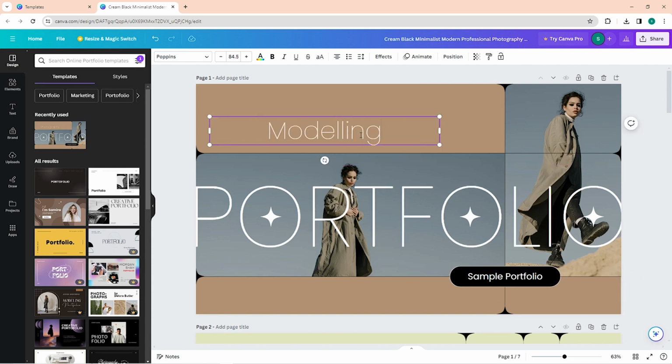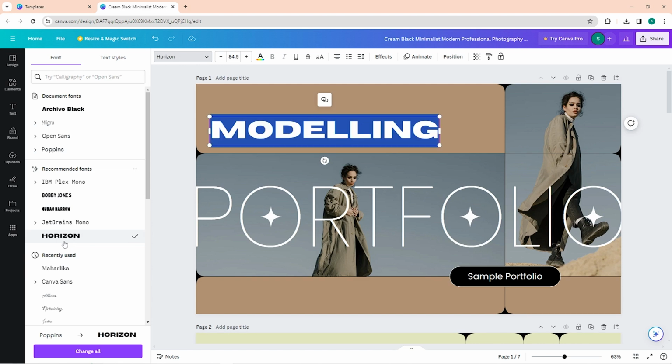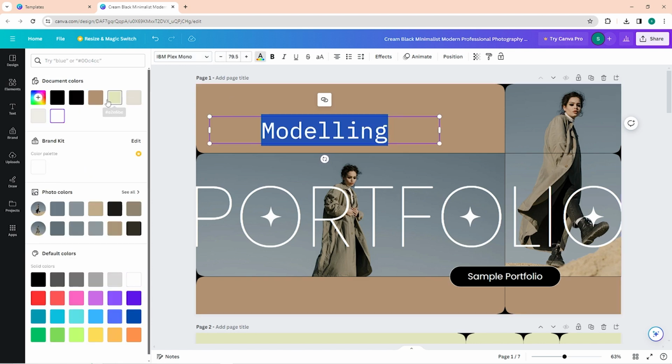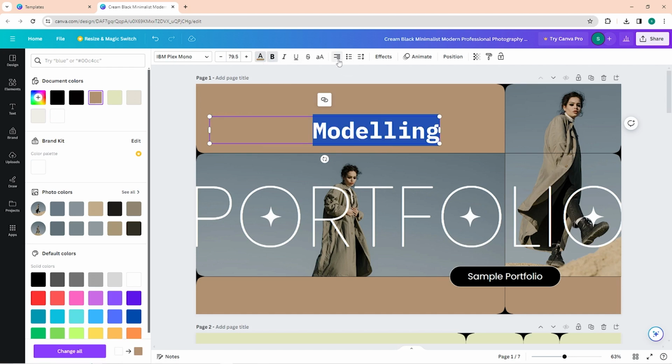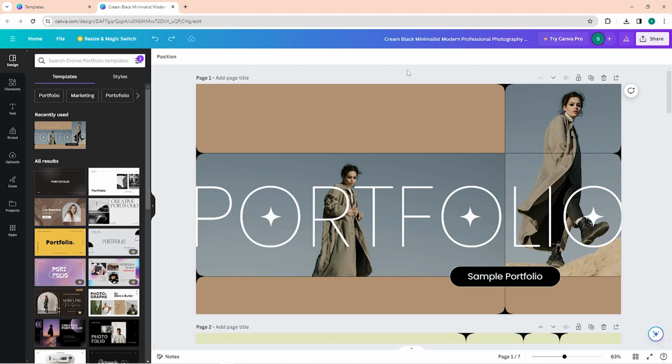To do that, go to the upper part of the editing page and here you can see available fonts that you can use. You can also change the size, the color, the alignment, the effects, the position, and the opacity of your text. You can edit these graphics and images as well. You can basically edit every element that you can see and you can tap in here.